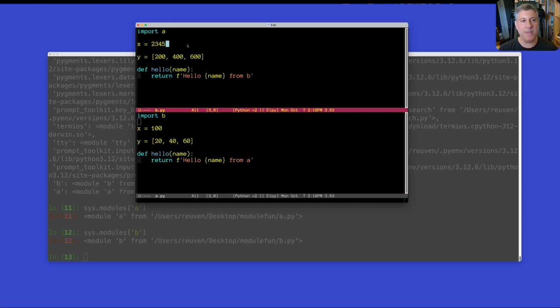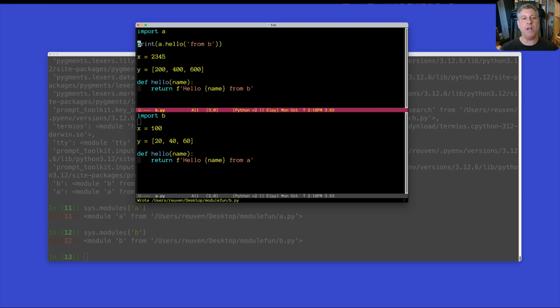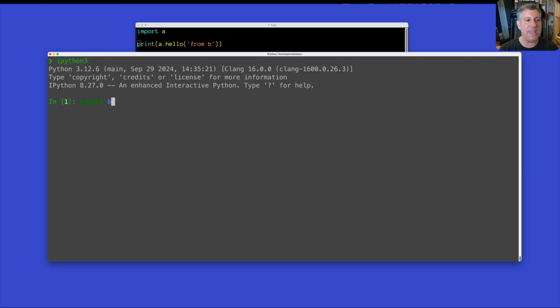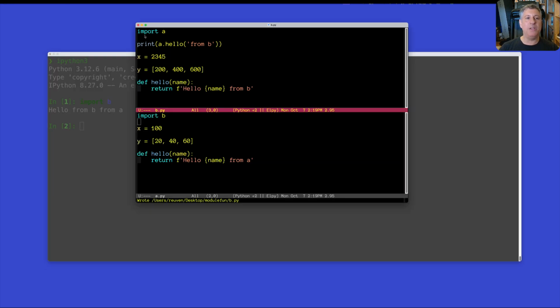Well, let's say inside of B, I say print a.hello from B. What does this mean? It means I want to run the hello function from the A module, and I want to say it's from B. What is wrong with this? On the face of it, nothing is wrong with this. In fact, if I now exit from Python and I load it up again and I just say import B, this will work just fine. Hello from B from A. Nothing could be bad about this. I loaded B, B loads A, and then we've got all of the data and functions in A. We run a.hello, all is good.